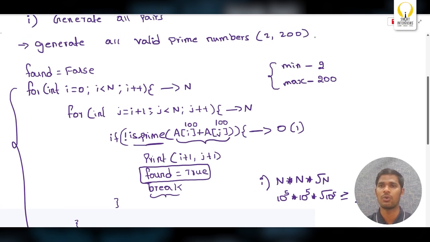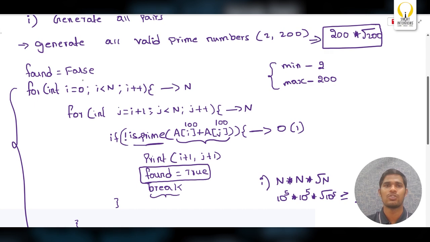how much time will it take? Root n. So totally we have only 200 elements, so 200 into under root 200, right? So it will be done in constant time. After this, we can reduce the time complexity from root n to big O of n.